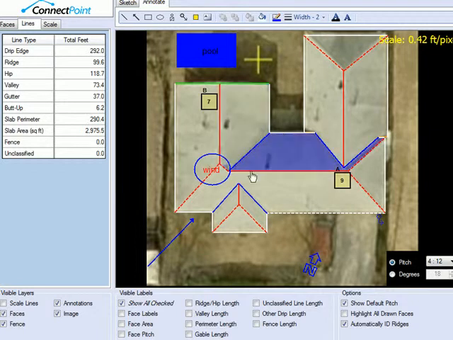In the next section, we will discuss butt-up lines and other level lines, which are pitch change lines.